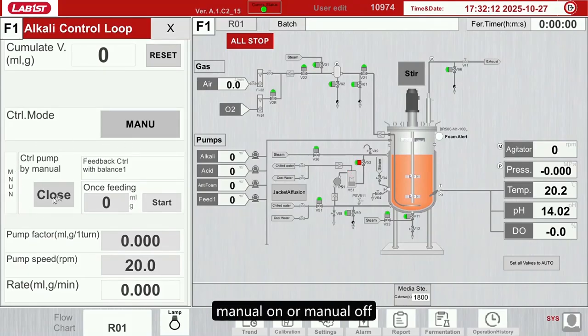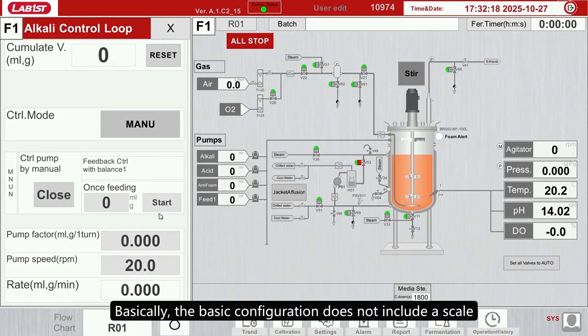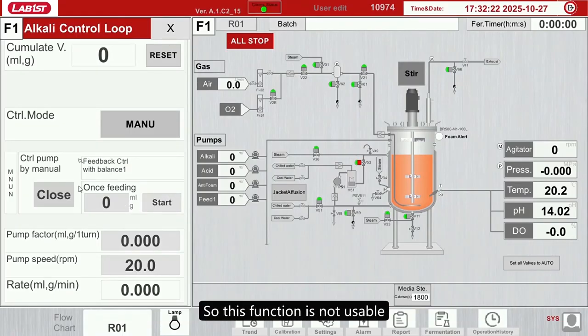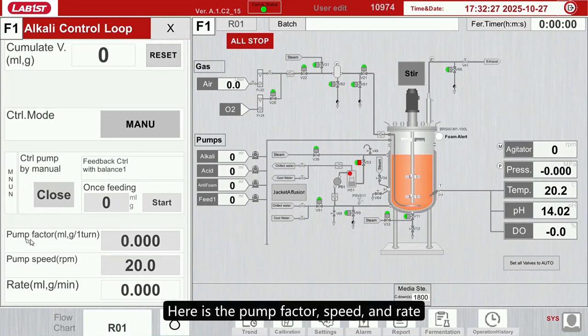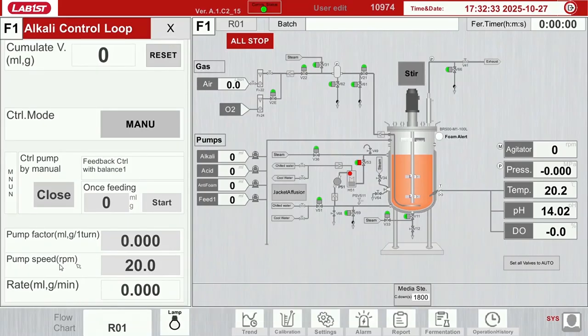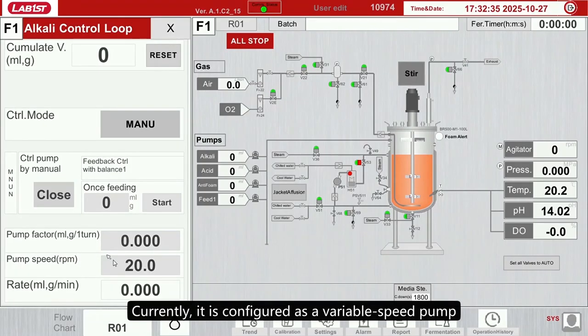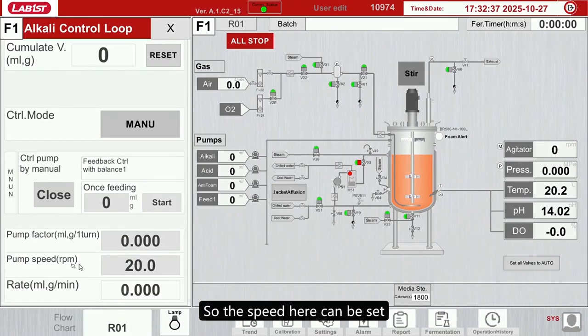Manual on or manual off. Here links to a scale. Basically, the basic configuration does not include a scale, so this function is not usable. Here is the pump factor, speed, and rate. Currently, it is configured as a variable speed pump, so the speed here can be set.